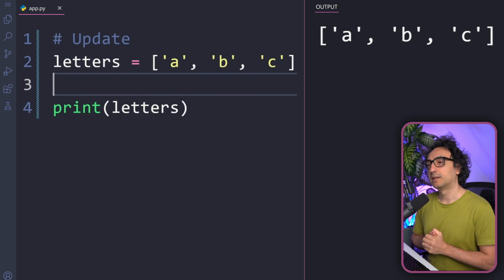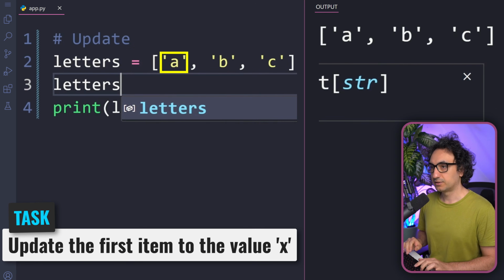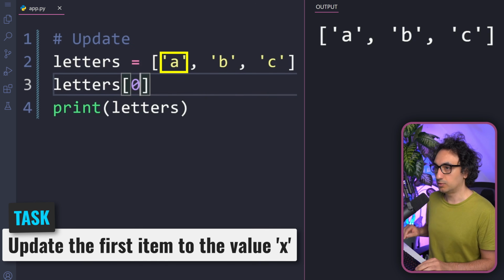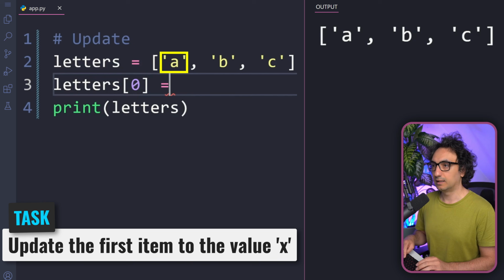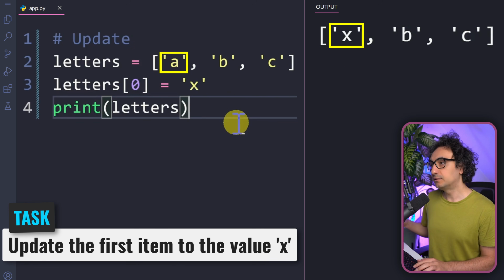I would like to update the value of the first item with a new value. So all you have to do is first specify the index number. The first value is going to be 0. And now in order to assign the new value, we use the equal sign and then specify whatever you want, for example, an X. Let's try this out. Now look at the output. Instead of A, we have X. So we didn't add, we didn't remove anything, we just updated the content of the list.